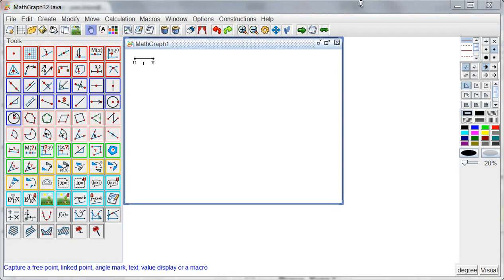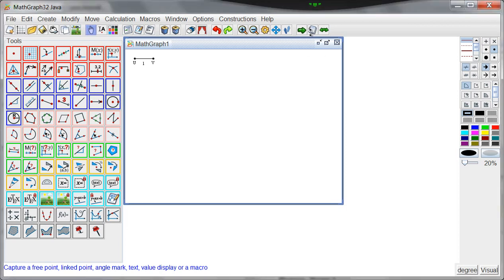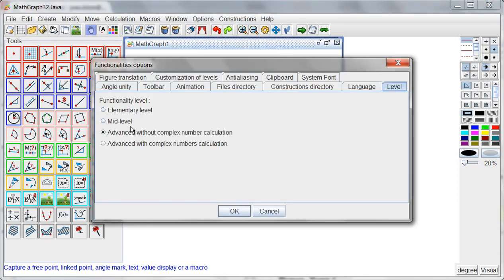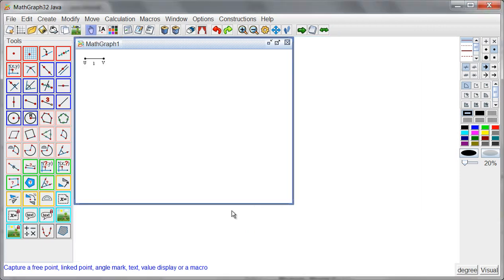In this first video tutorial, I will show you a few basic features of MathGraph32. It's better if you use version number 4.9.9 or a more recent one. First of all, we can choose the level of use of the software using Options, Preferences, Tab Level. We choose mid-level for this video.